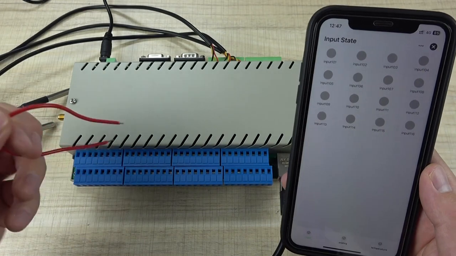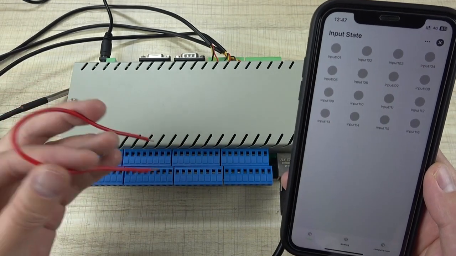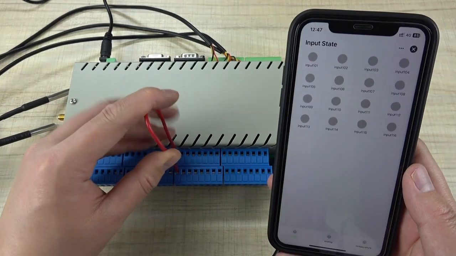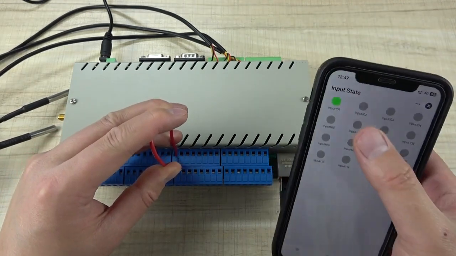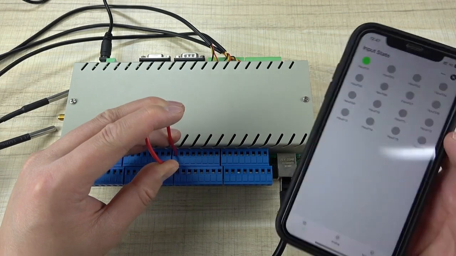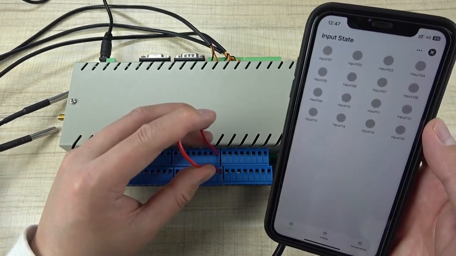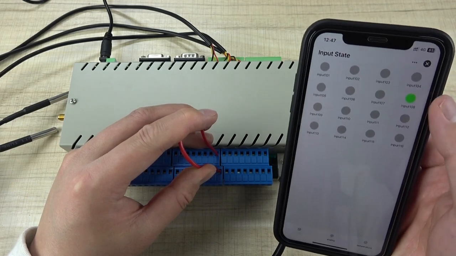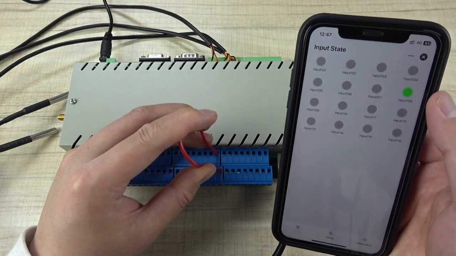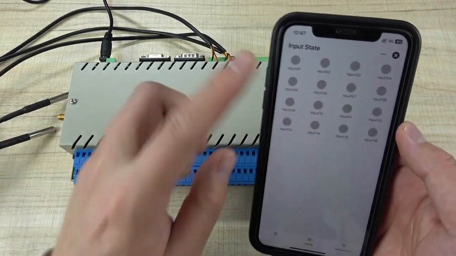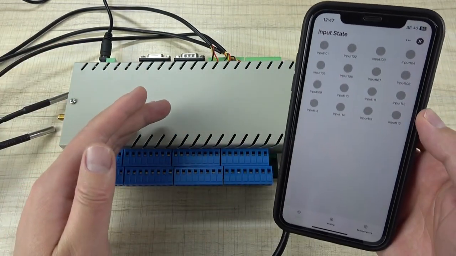If I short one channel to ground on the digital input, you will see this channel turn green. If I change to another channel, you can see it turn green, and when I remove the short, it will disconnect, so that you can monitor your dry contact sensor.